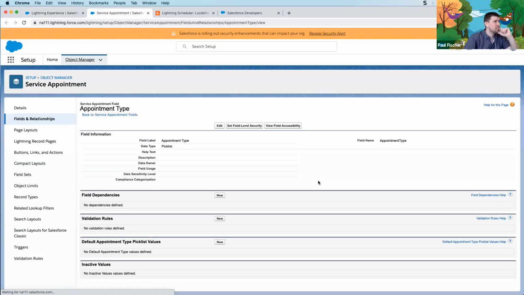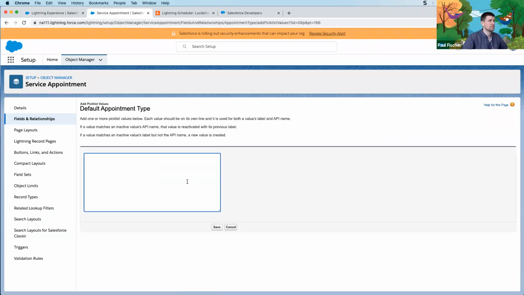So that took us to a pick list field on the service appointment object itself. That's kind of the ultimate end object that we're trying to get to. And here we'll go ahead and create a few new fields. In this case, it needs to be phone, at a branch, and video. And you can go ahead and click save.